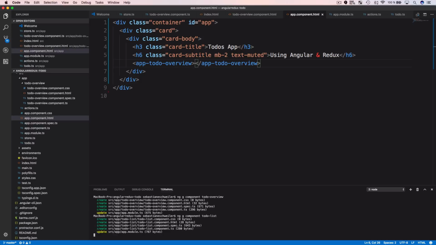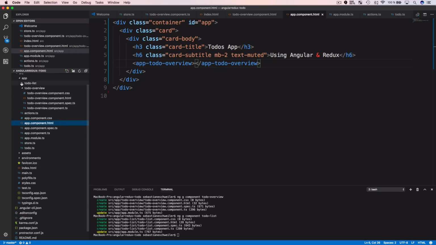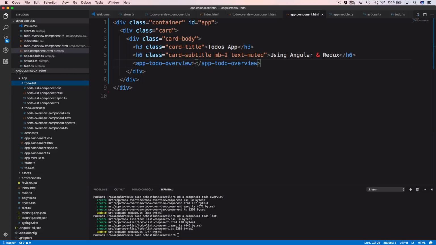Okay, so you can see same procedure here. Again, four new files are added in the new folder to-do-list, which is available here in the app folder. The new component is automatically added to our app module. So we are ready to go now. The four new files are here, so we can start the implementation.